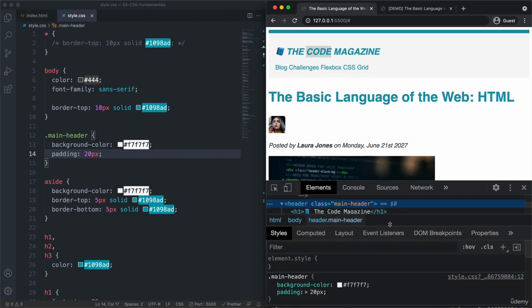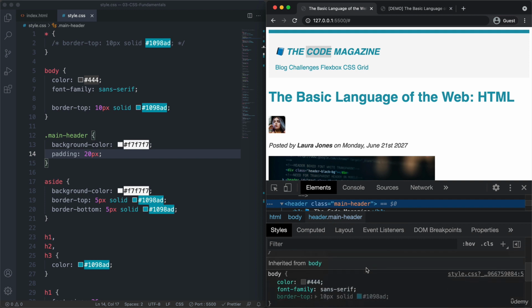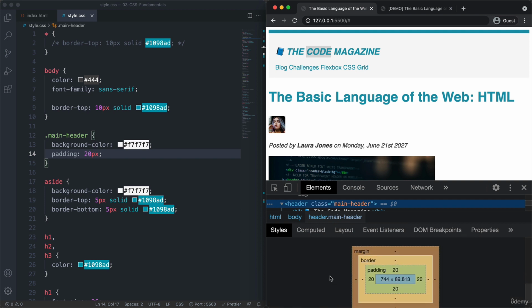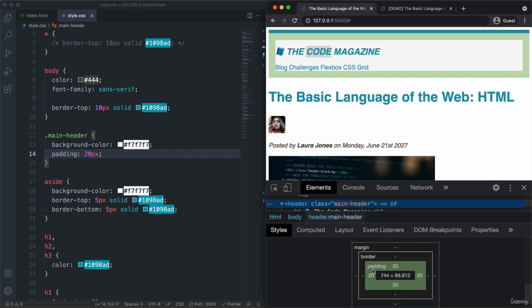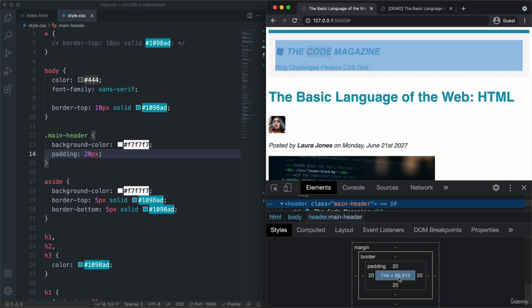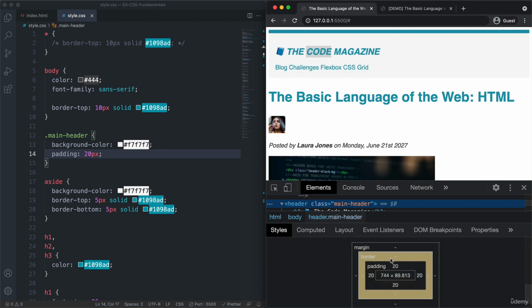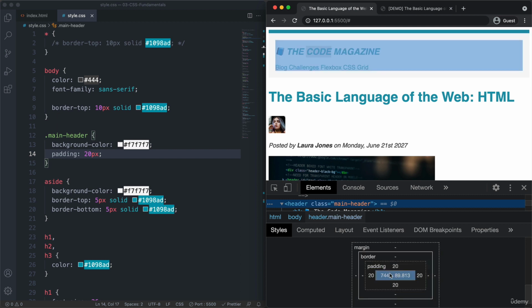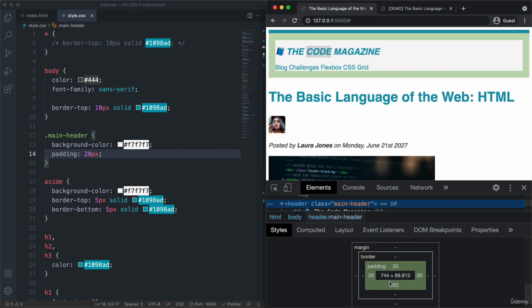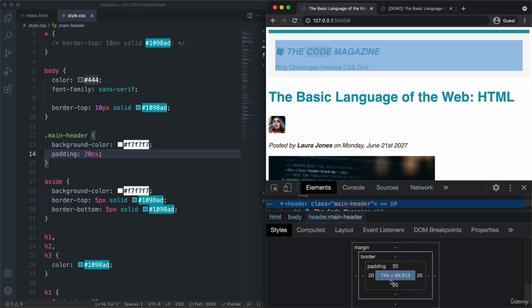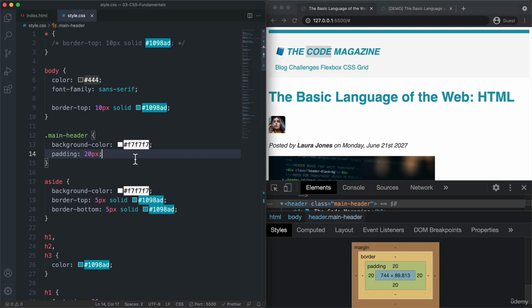Now actually down here in these styles, we can see the box model, right? And here we see that indeed there is a padding of 20 everywhere, so on all four sides. This one here is the width and the height, then the padding, then the border, and then the margin. So for each element, there is a complete representation of the box model right here in the DevTools. Many times this is extremely helpful, so we will use this for sure a bit later.